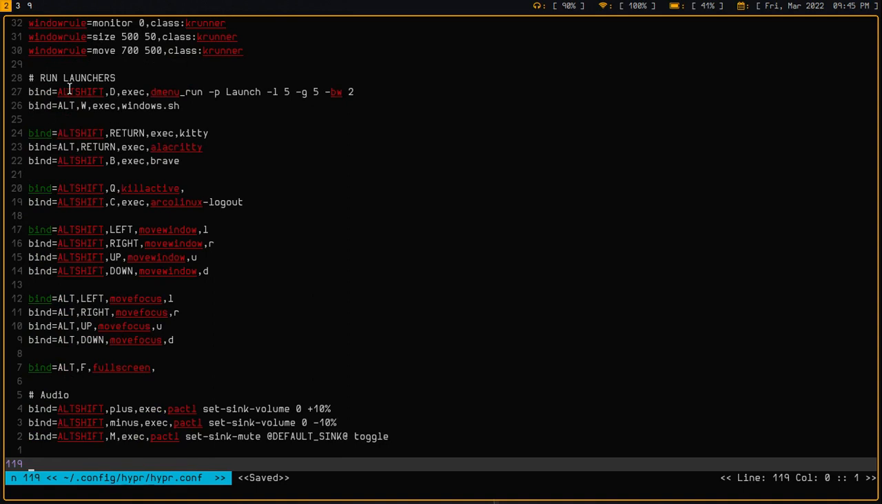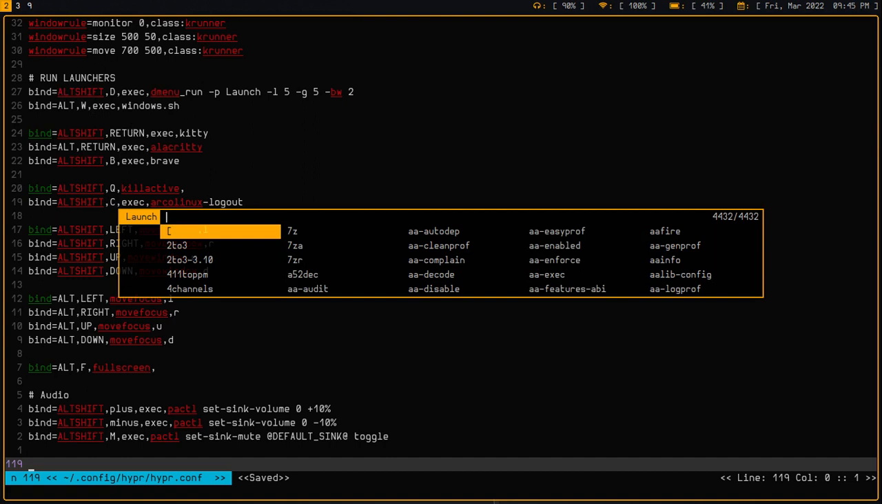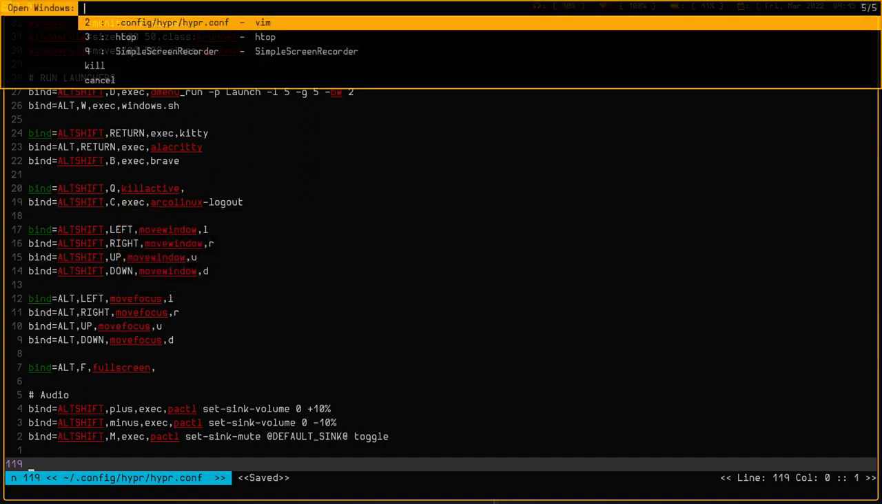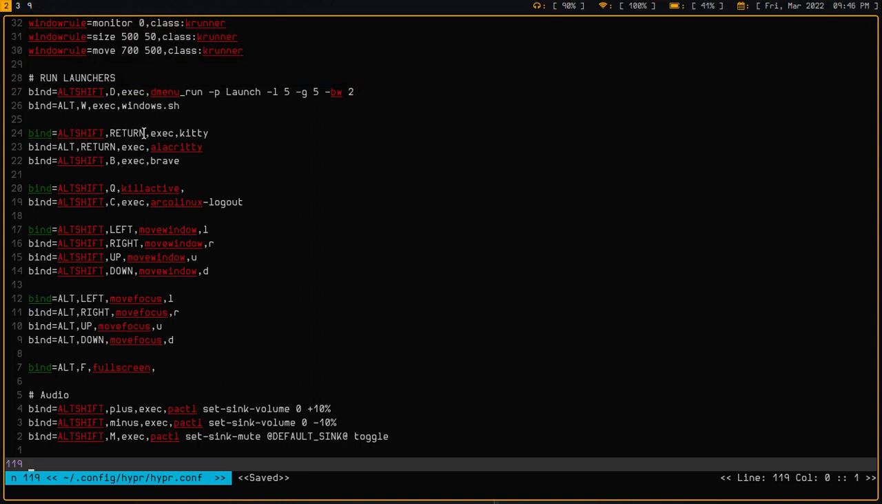Then I basically have my key bindings. I have my run launchers here, so I have Alt-Shift-D is going to launch my dmenu, and Alt-W is going to launch my window script. So nice and easy. Then I have Alt-Shift-Return is going to execute Kitty. Alt-Return is going to execute Alacritty. Alt-Shift-B is Brave, my web browser. Mod-Shift-Q is going to kill any active window. Alt-Shift-C opens up ArcoLinux logout so I can shut down or reboot.